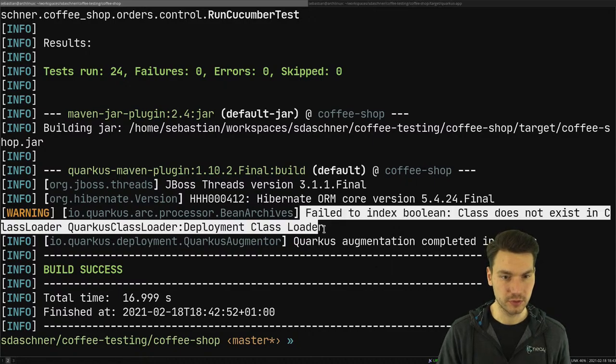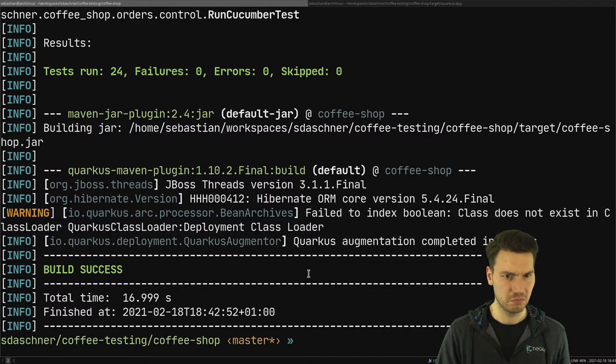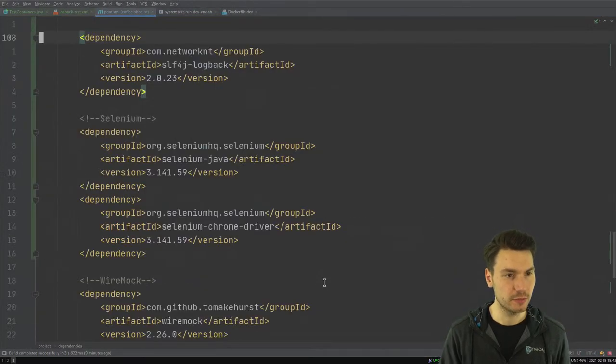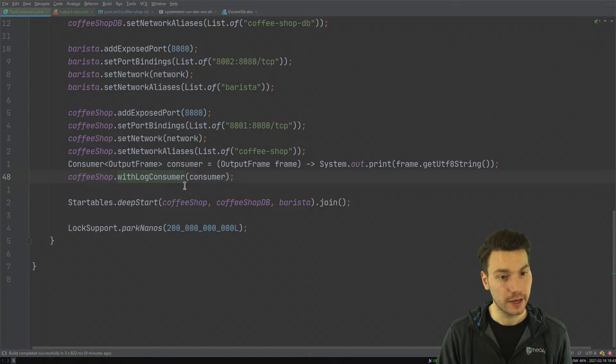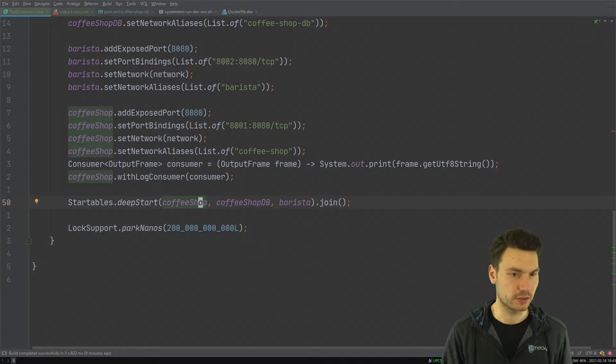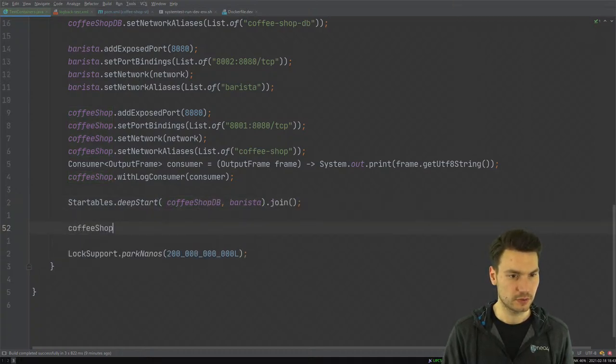Ah, fail to index boolean cluster on existing class loader. Did I get this error before? I guess. Well, let's just ignore it for now. What I can do, yes, to debug, I can do that. That's a good point. And I can, if I started manually, just move it after. Try moving from after join and call to get the error. Yeah, exactly. Coffee shop start.